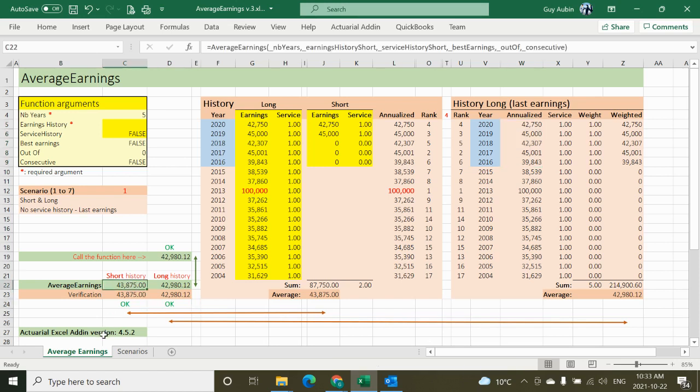And here you see the calculation is done in the green cells by a call to the function for the short history here and for the long history here. And it is compared with the calculation in the red cells. And it's set to OK when the values are the same.